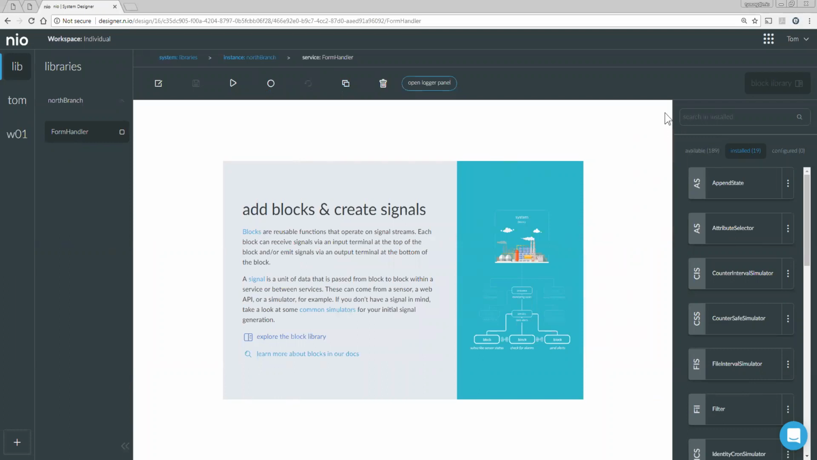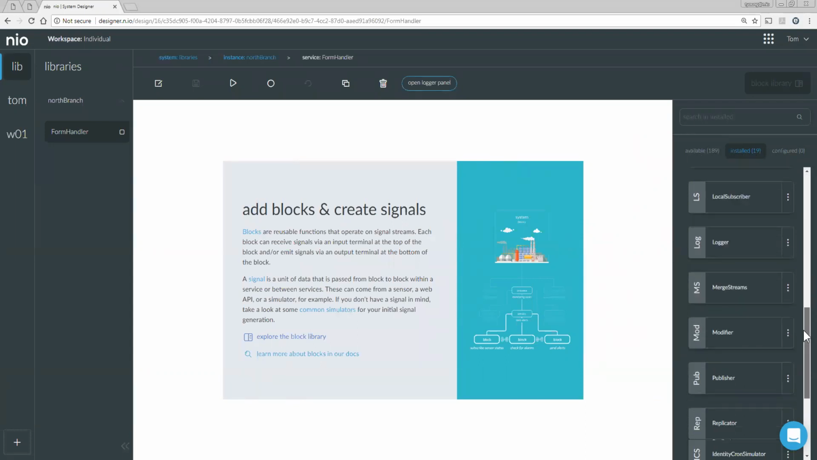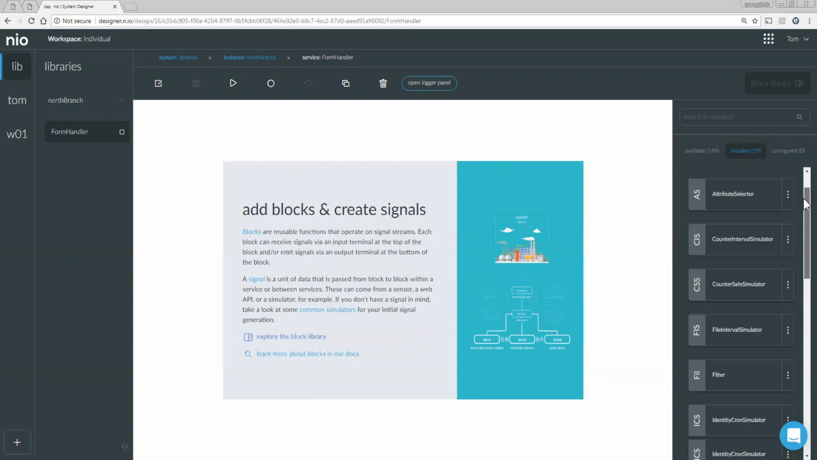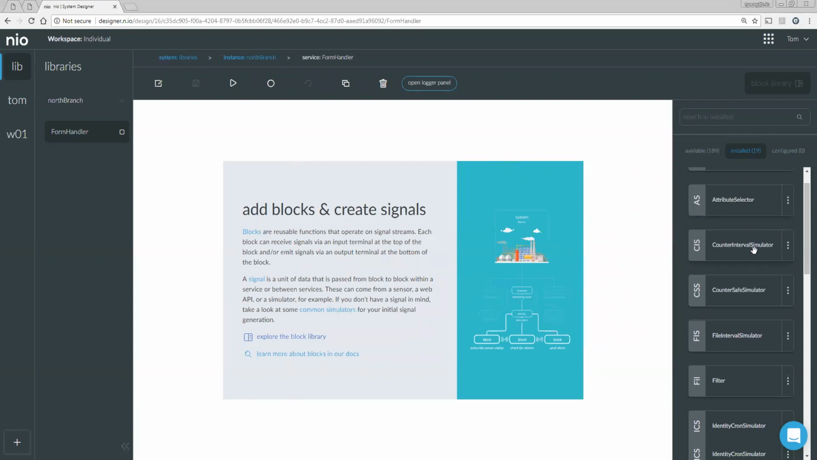Also at the service view, you may have noticed that the block library is now visible on the right side of the screen over here. And at the top, it has 3 tabs. We have available, installed, and configured. From the installed tab, we can see that we already have some blocks installed on this new instance for us. That's pretty convenient. And in fact, we're going to start with one of these blocks here. I want to begin with a counter interval simulator.